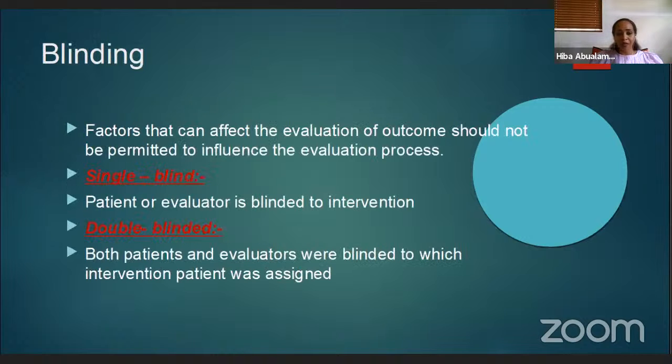Blinding. Factors that can affect the evaluation of outcome should not be permitted to influence the evaluation process. This is the benefit of blinding. So we have single blinding and double blinding. Single blinded means only one part is blinded, either the patient, the investigator, or the observer. Double blinded, which is the ideal, means both of them are blinded, and this is where we reduce bias, especially observer bias. So you don't report what you want to be true.